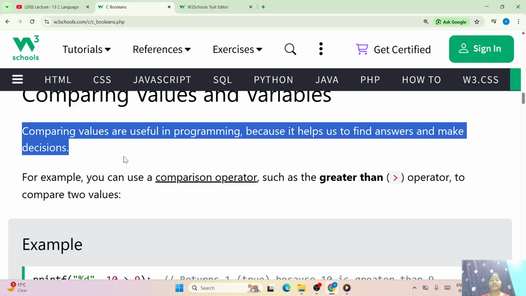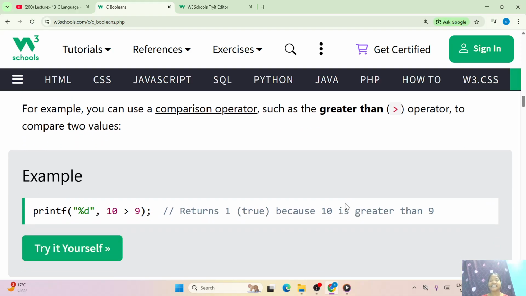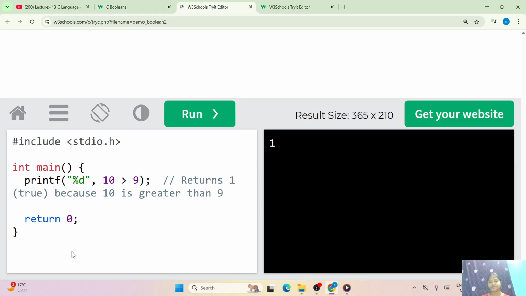For example, you can use a comparison operator such as the greater than operator to compare two values. How to compare two values? Here we have some comparison operators, isn't it? Greater than, less than, greater than or equal to, less than or equal to, not equal to, equal equal. So see, in printf we are mentioning %d for the format specifier, isn't it? 10 is greater than 9, yes or no? Yes, true. So the value would be 1. It would return 1. See, it's returning 1, isn't it?